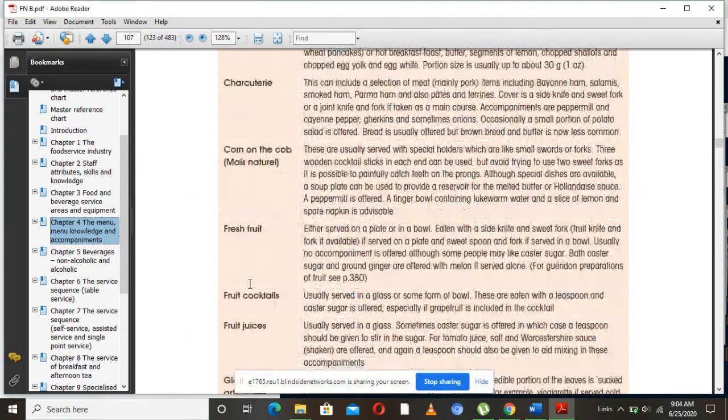Fresh fruit. Fresh fruits are served in a plate or in a bowl. Remember, like I was saying, the most important thing about this topic is that by the end, when you want to serve or present an item, you must know how to present it. Like we've said, the corn on the cob, the way to present it. Now, fresh fruit, you can either present it in a plate or in a bowl, not in a cooking pan or any other thing, or in a cup. It has to be a plate or a bowl.